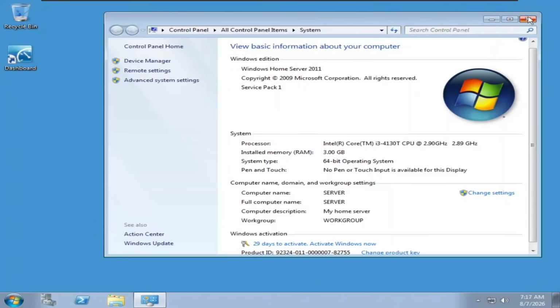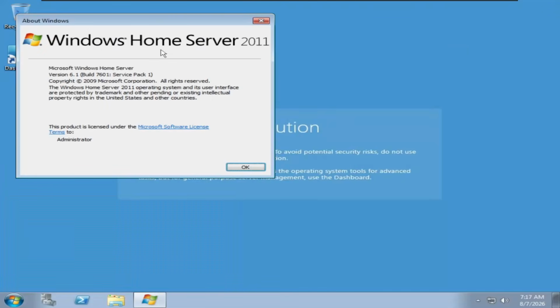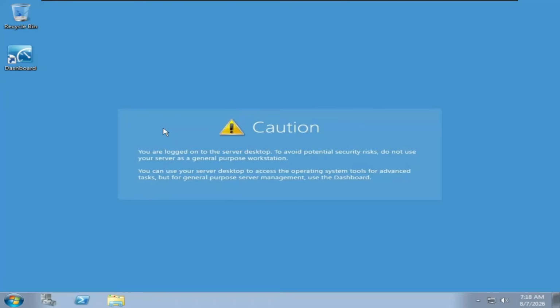Anyway, we can see the system properties here, just like Windows Home Server 2011. Like I said, it's based on Windows Server 2008 R2, the Service Pack 1 version. Typing winver, we can see the branding is also different, as you can see, Windows Home Server 2011. And believe it or not, this one has two editions, which I think are the standard one and the premium one. The one I have is the premium one.